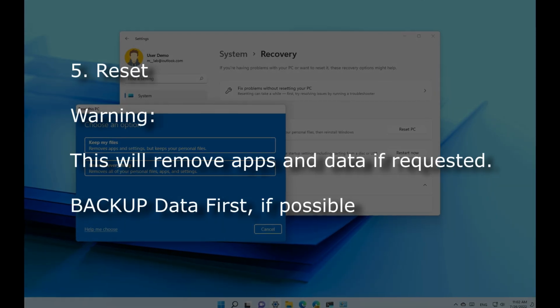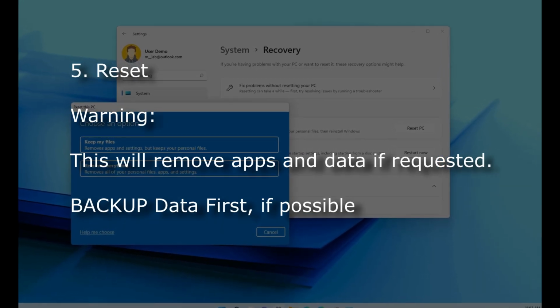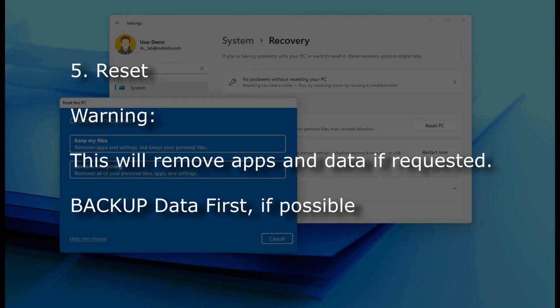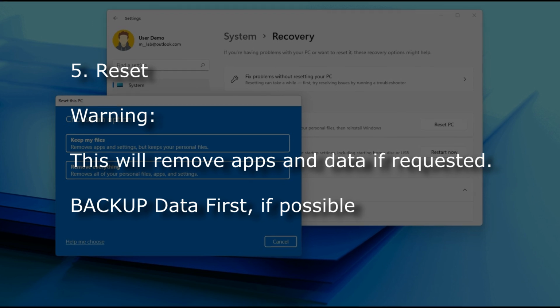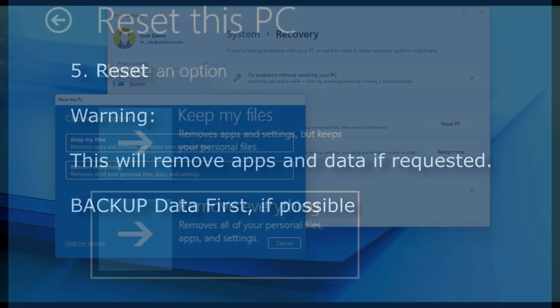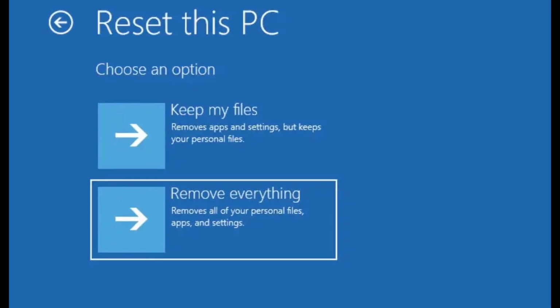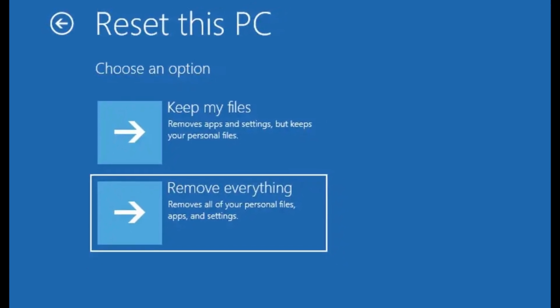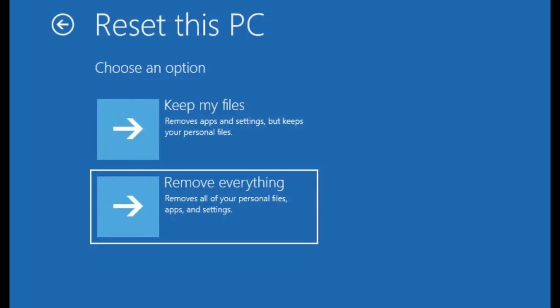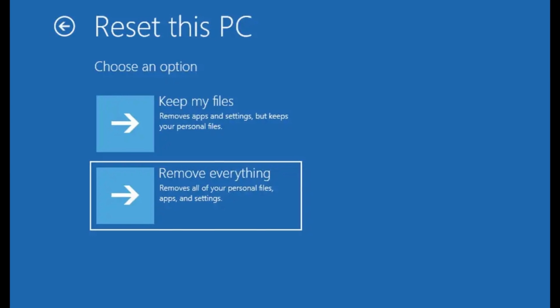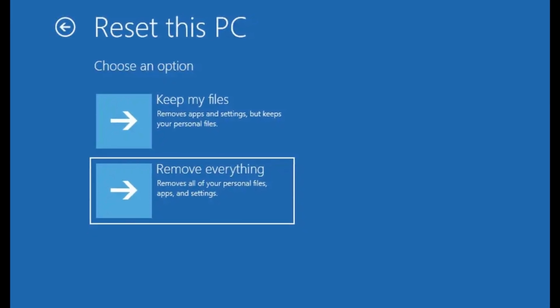The fifth thing you can try is a reset. Now this will remove all apps and data if requested, so this is kind of a very last resort. Try to at least back up the data before this. This is really meant for resetting the machine after, say, you're going to sell it or something. So you want to kind of avoid this unless absolutely necessary.